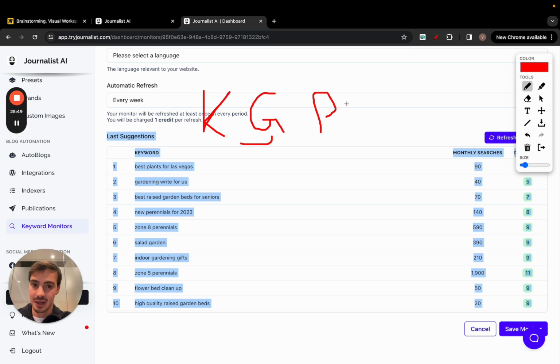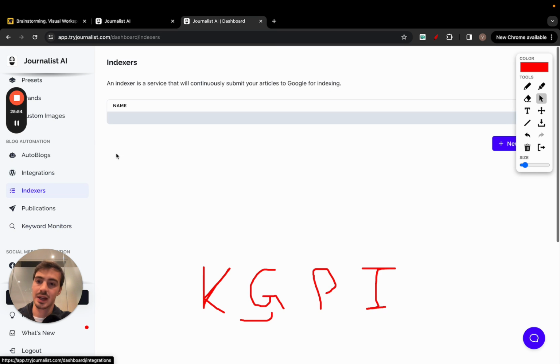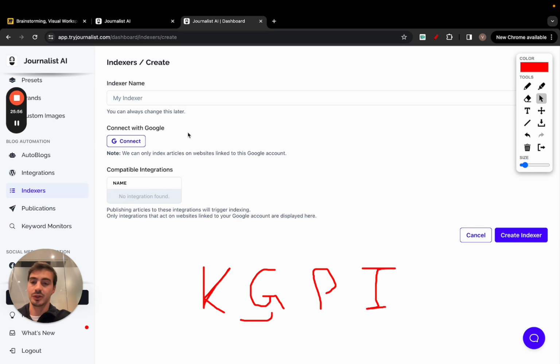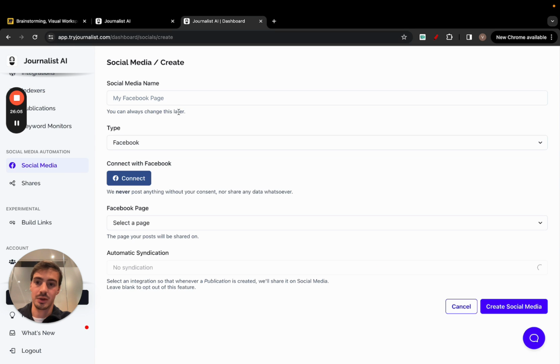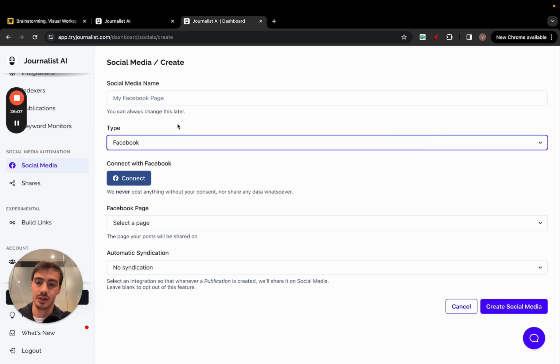then the content publishing, and also it does the content indexing. Just go here to indexers, connect it to Google Search Console, and we will automatically submit all your articles to Google, so that they're indexed faster. So it does all this for you. And again, like I said before, it also does the social media, which add your social media right here, Facebook, Twitter. We're gonna add LinkedIn just real soon here.